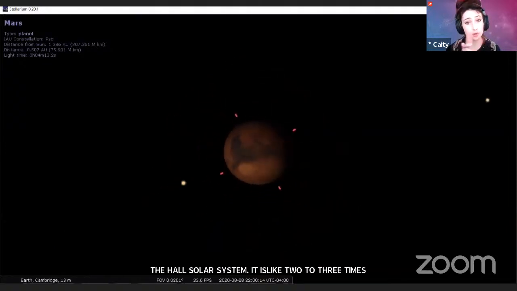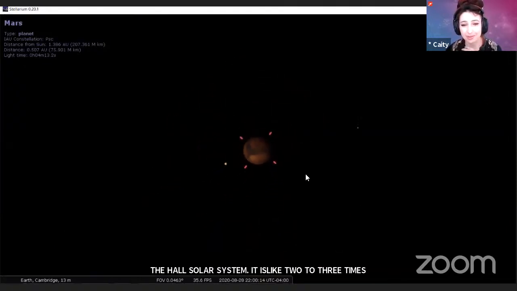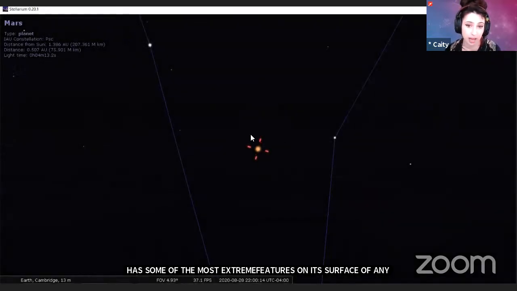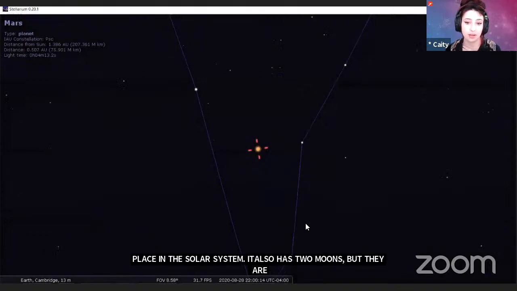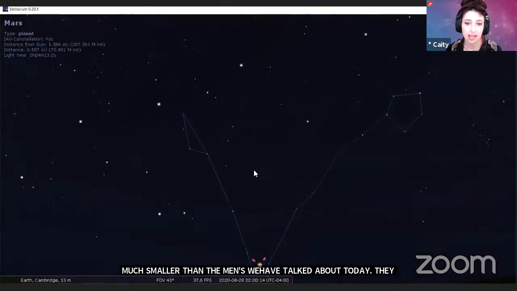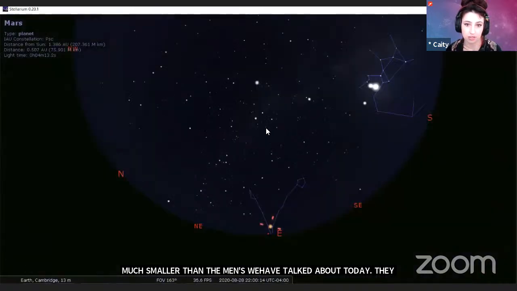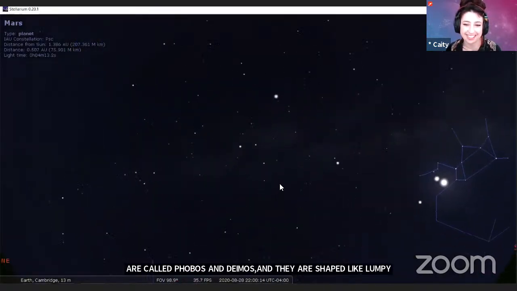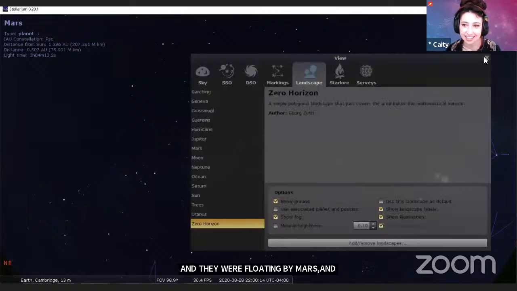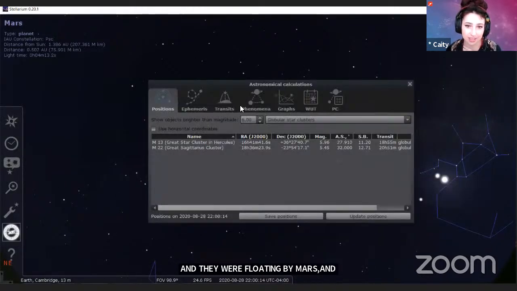It also has 2 moons, but they're much smaller than the moons we've talked about today. They're called Phobos and Deimos, and they're shaped more like lumpy potatoes because we think they were captured. They were asteroids, and they were floating by Mars, and Mars's gravity kind of got them stuck in orbit. So we call them captured moons, and they are shaped like potatoes, which is one of my favorite facts about Mars. So I will stop there, and I can actually just throw up all of the constellations.